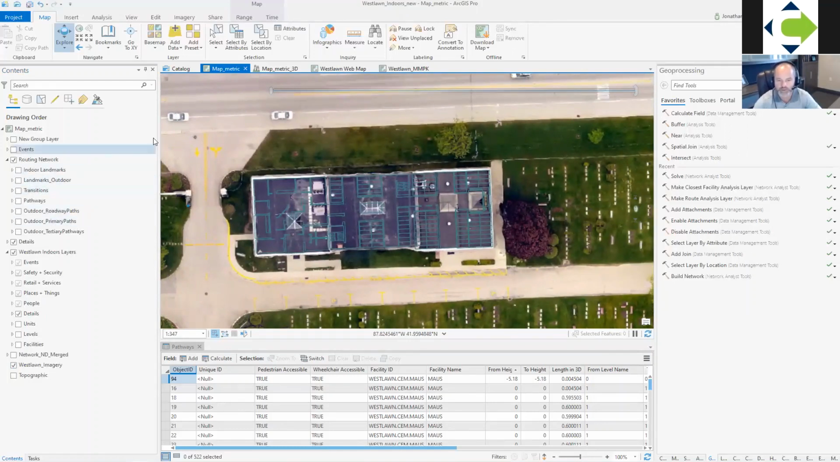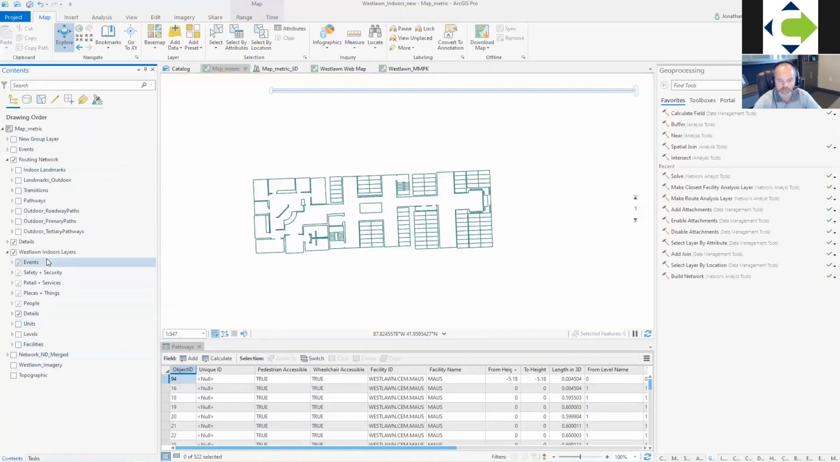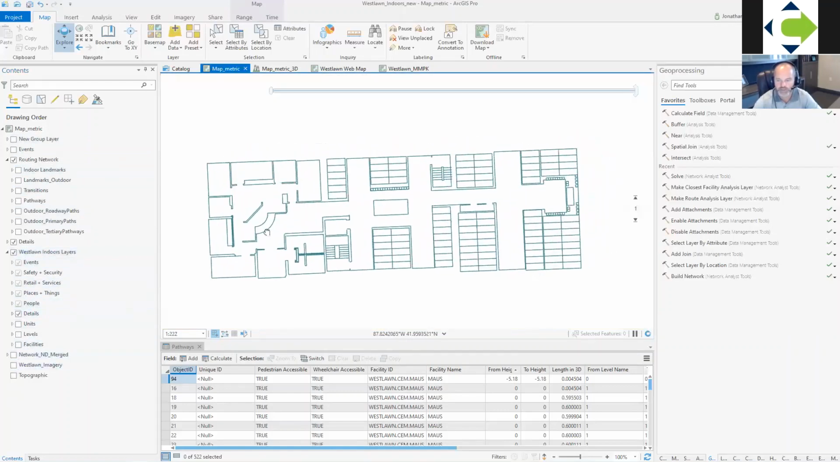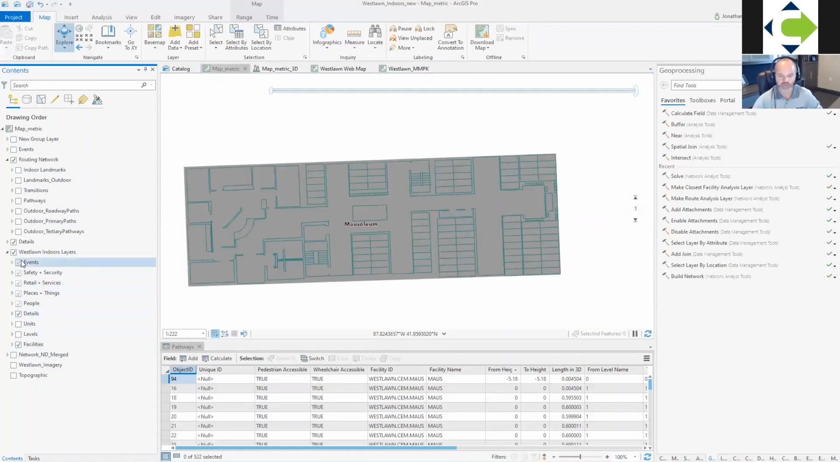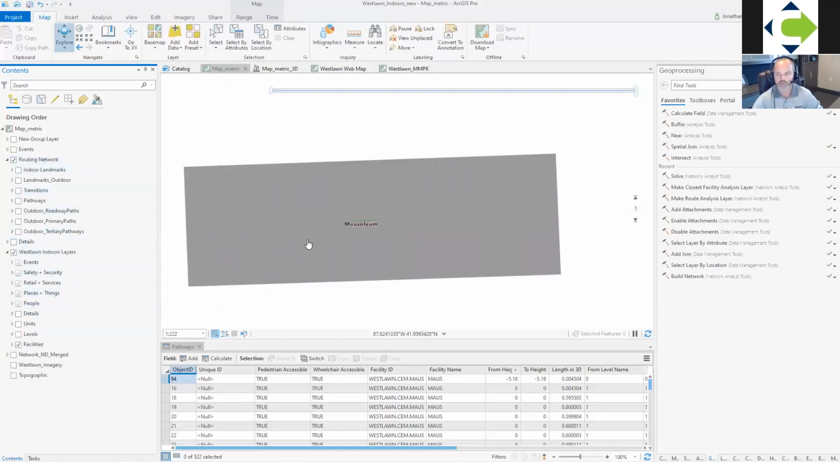So over here, I'm going to turn off my imagery again. We have our different levels and units. Just to explain the ArcGIS Indoors system, it's got a template to put your data in. So it's got what's called an information model or a data schema. And here we have the layer called facilities. Turn off my details. Facilities is like the high level view of zooming out, let's say.